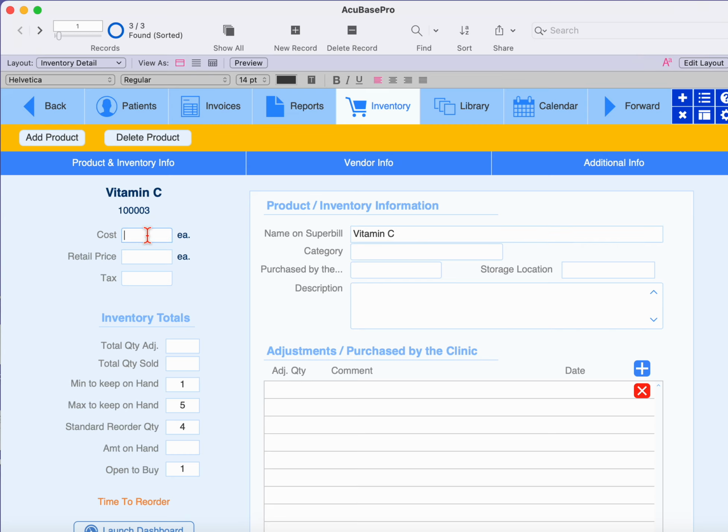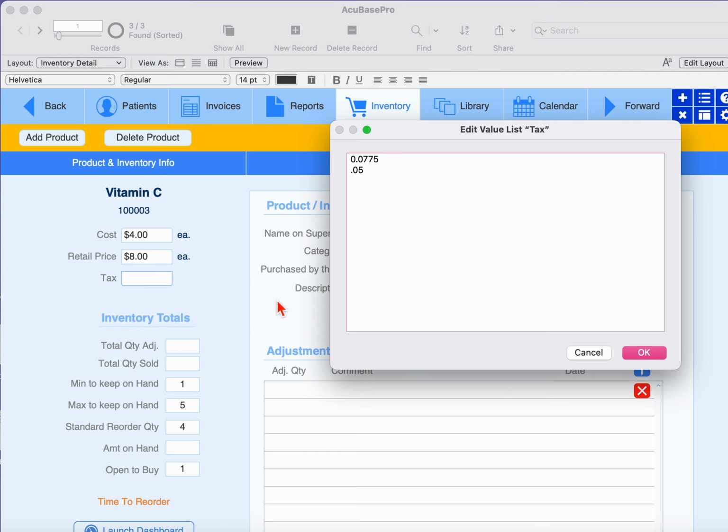Back to the left-hand side, you're going to enter your cost, what you're going to be reselling it at, and if you have a tax, you're going to select your tax. If you need to add a different tax fee, go ahead and click on Edit, and keep in mind that, let's say 10% will be typed in this way.